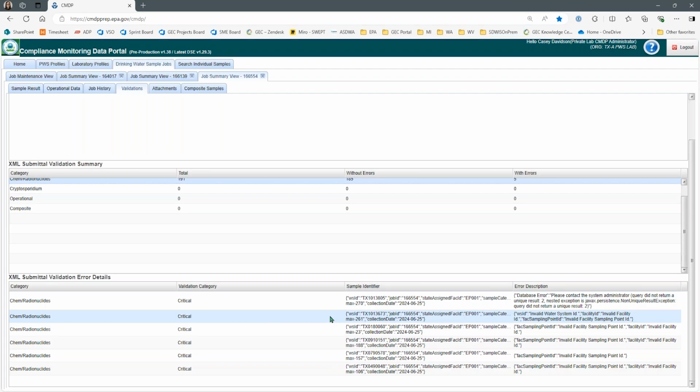And so you can see some where it's an invalid facility sampling point ID. If the facility sampling point ID is not something that is assigned to that system, that will be reflected in CMDP, same as it is in CIDWIS. And so if you try to submit a sample for something that doesn't exist or isn't approved, then there's going to be error messages.